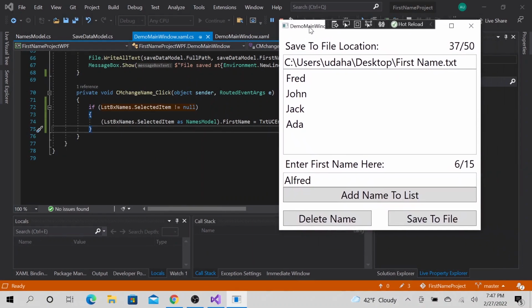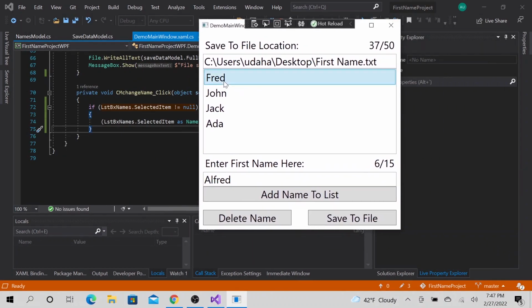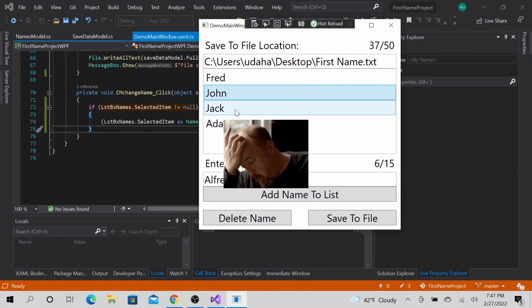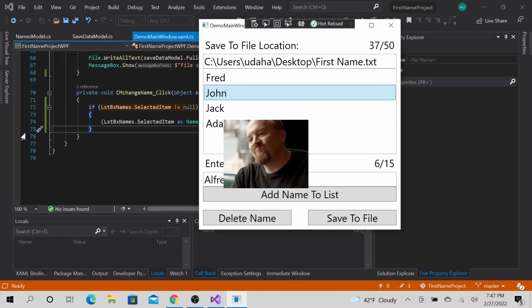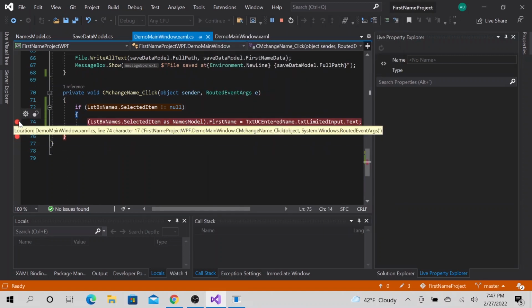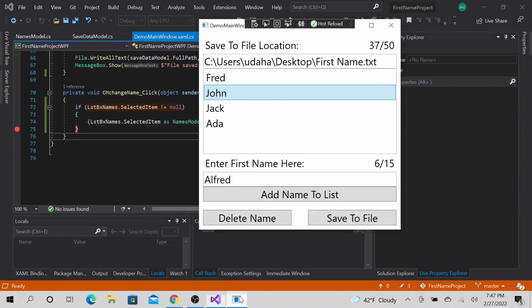All right, so now we have Fred, but we want to change it to Alfred. Let's right click and change name. Uh-oh, it's not coming up. Uh-oh, it's not working. However, when we go back to here, let's put a breakpoint here. Let's check if we are actually making all these changes. So remember, I have changed this. I think I've changed this too. Let's go ahead and change another one.